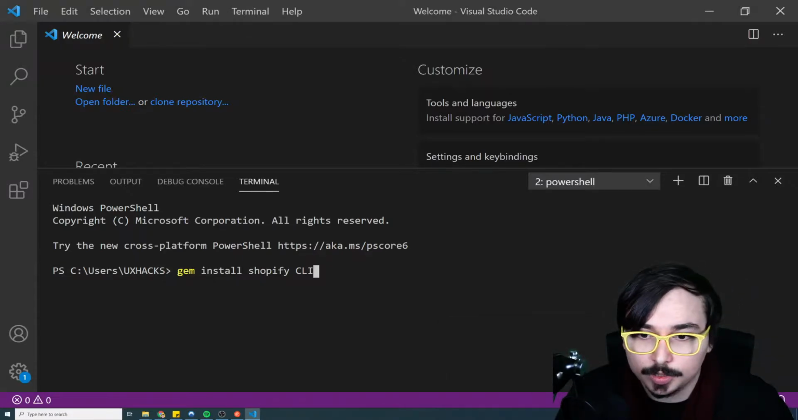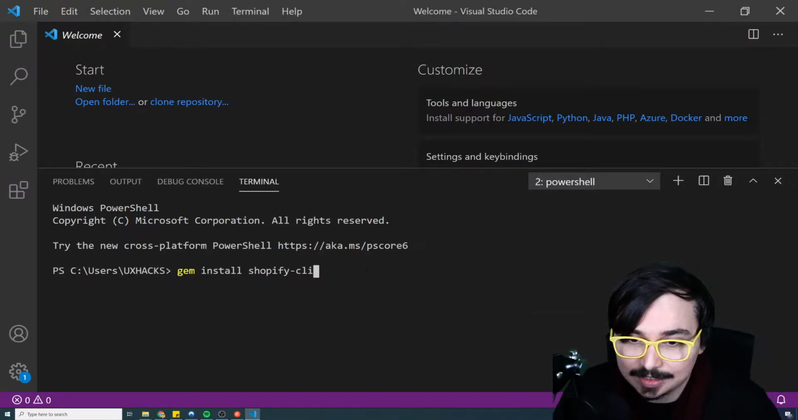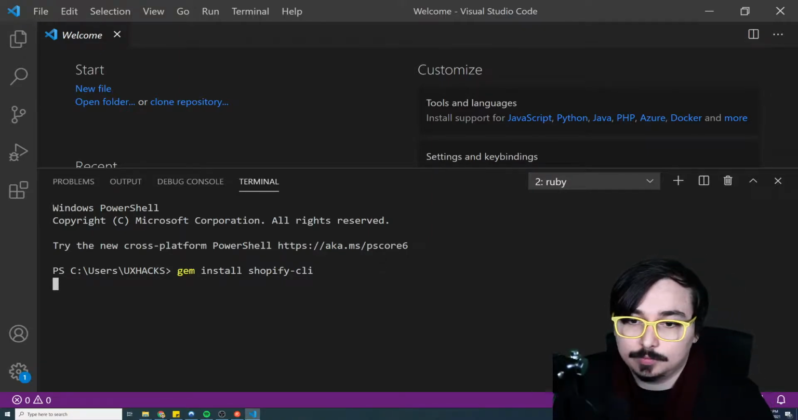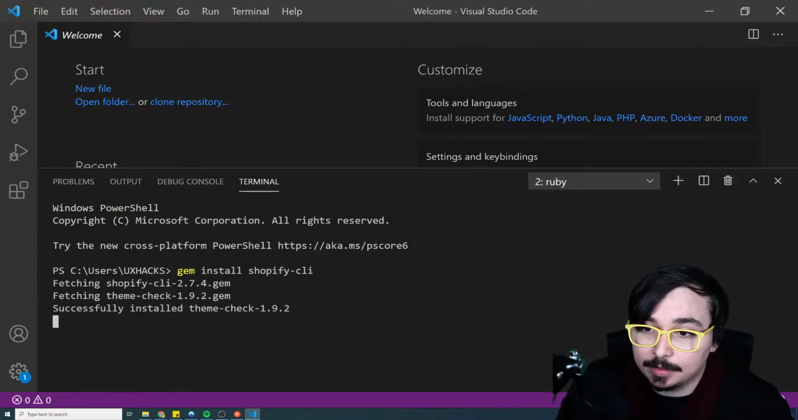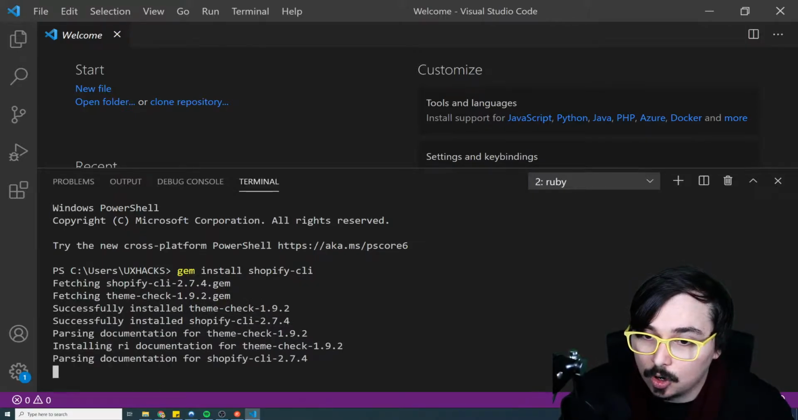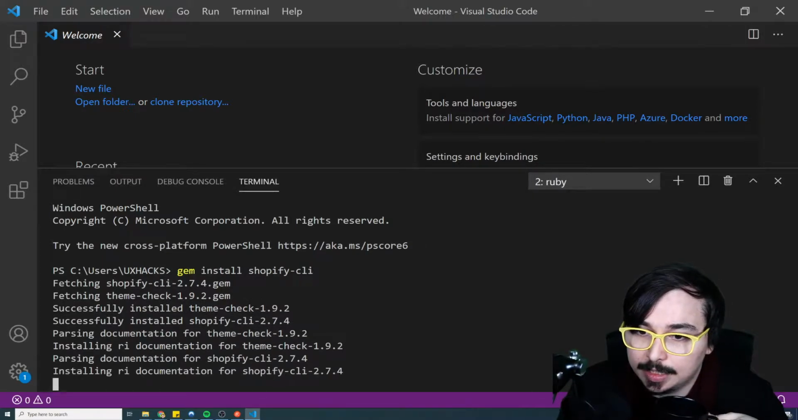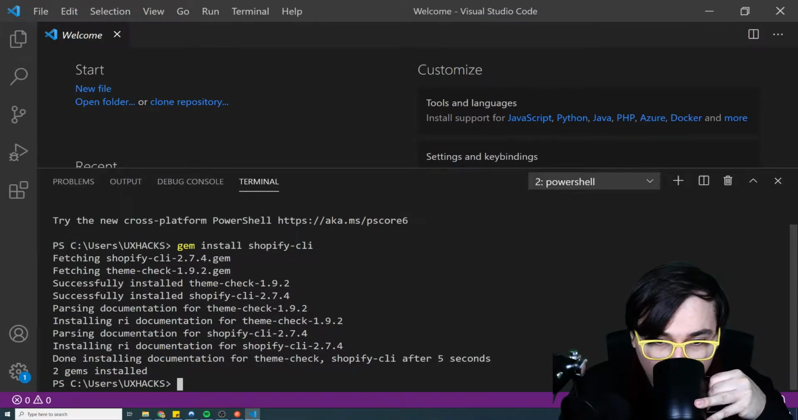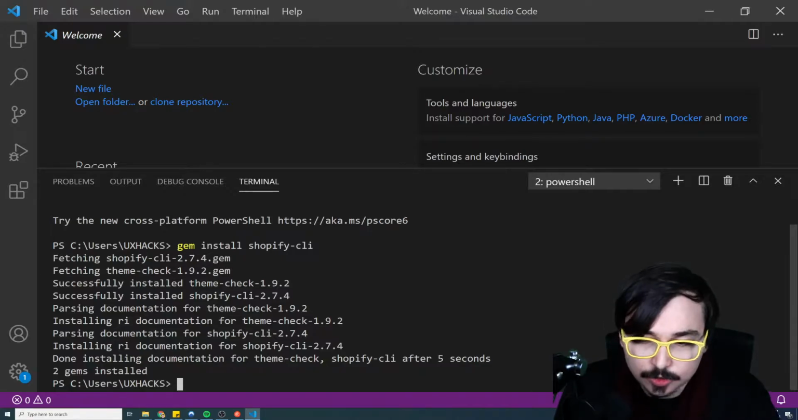All right, so I'm going to go ahead and run this Shopify-CLI. And that's going to go ahead and ping that package and install all of the dependencies that we need, including Shopify Themecheck. So we've got it installed.